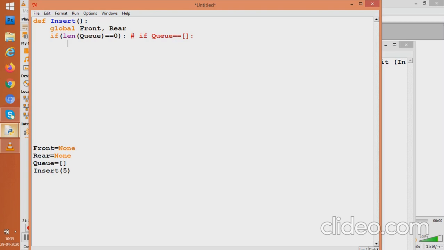Now as queue is empty, the first value is going to be inserted in the queue. So when the first value is inserted, what should be done to front and rear? Front should be made 0 and rear should also be made 0. As I said, when one value comes in, both front and rear become 0. And did I keep a parameter? No, so I should keep a parameter here. Whatever comes in n should go into the queue. I have kept a parameter because 5 was being given, so a parameter is required.